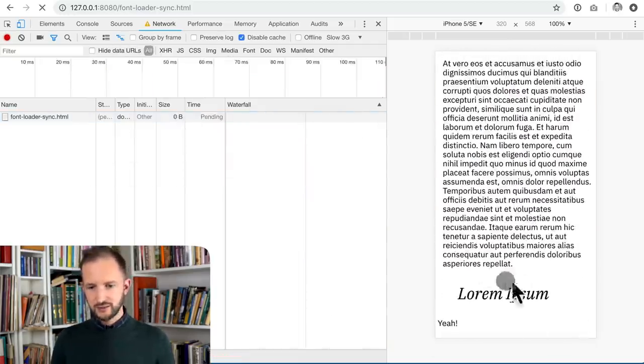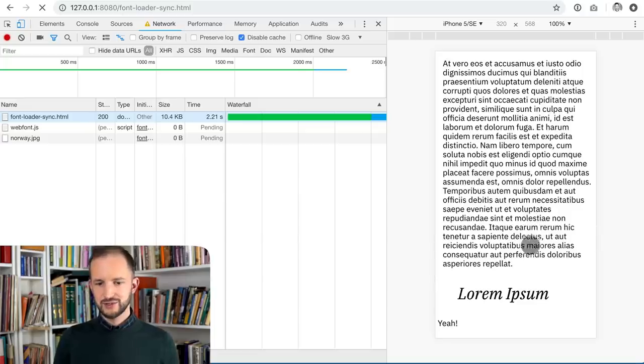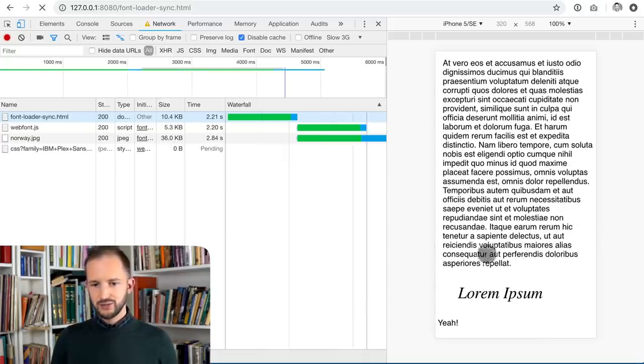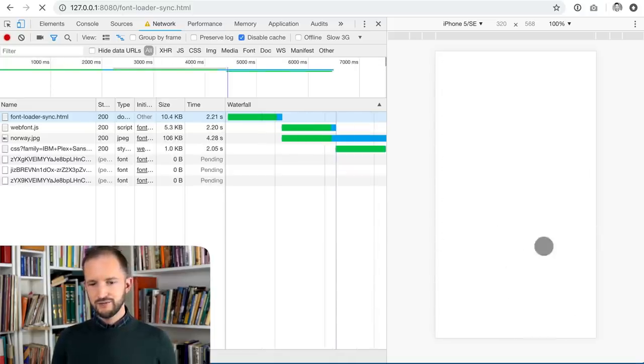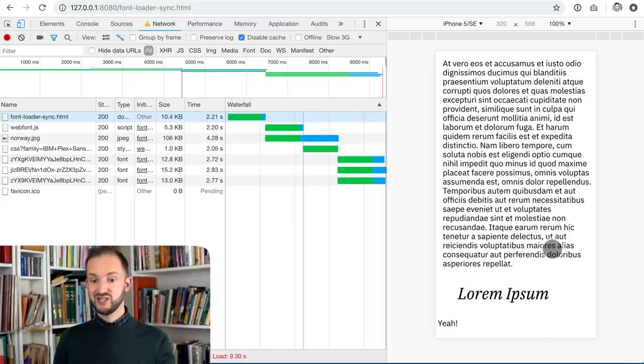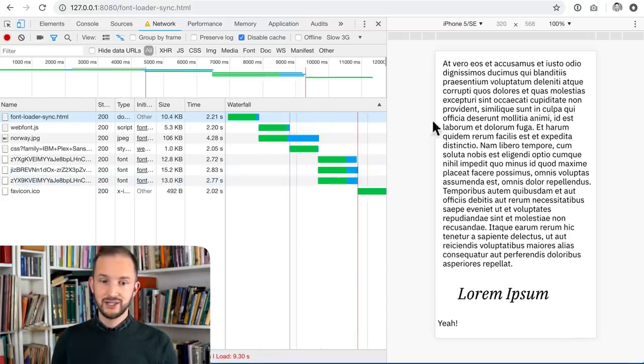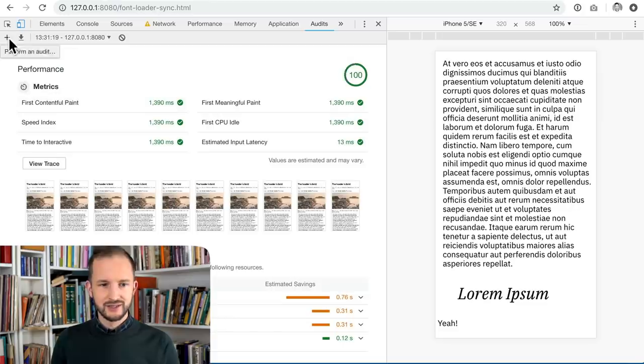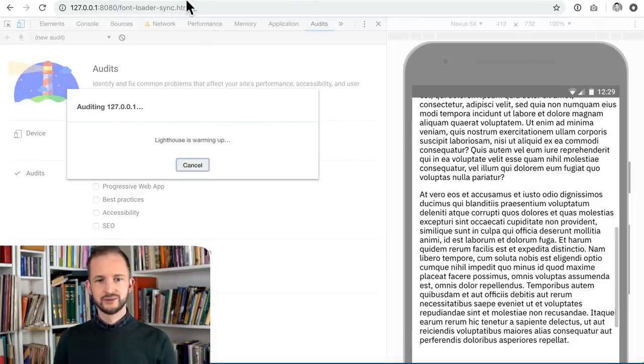Let's look at the lorem ipsum down below here. Is it the same experience there as well? Loading, unstyled. Using the defaults, it flashes big again, and then it's there. Okay, let's see what the audit tab says. Let's run this now.